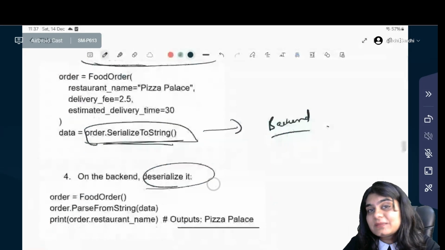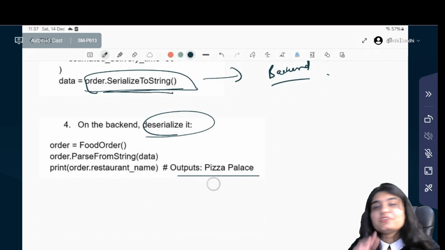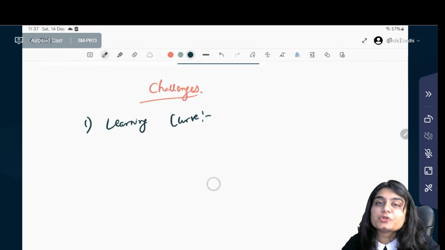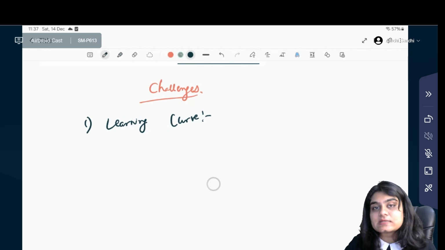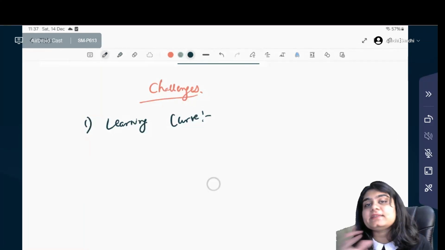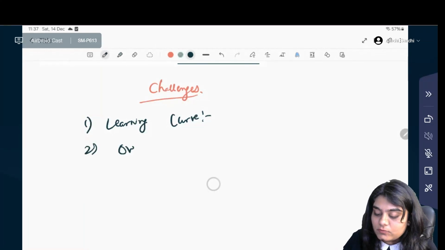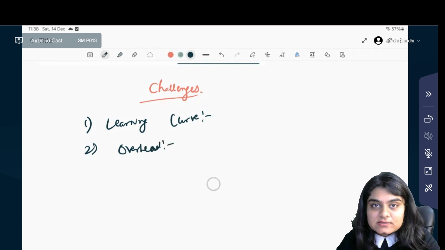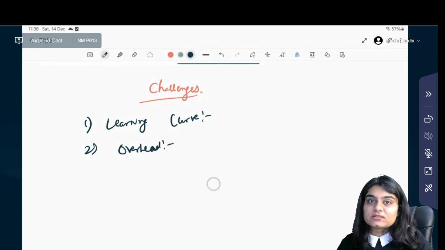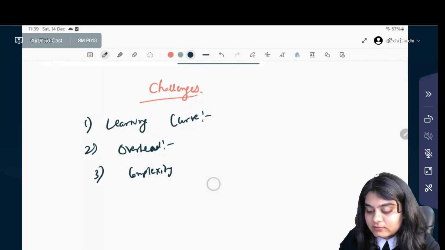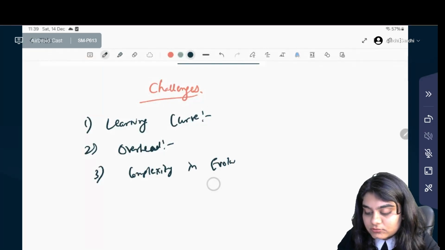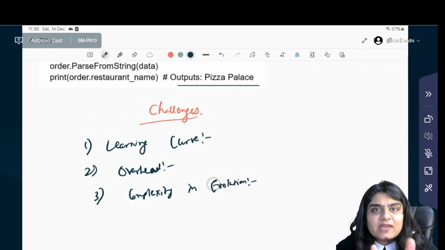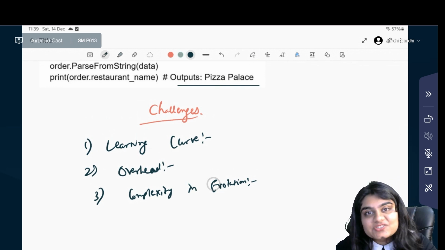But of course, schemas are not perfect. Here are a few challenges. First challenge is the learning curve. Tools like Protobuf and Avro have their own syntax and learning them might take a little bit of time. Second is overhead. If your use case is simple like logging events, schemas might be overkill. Third, complexity in evolution. While schema evolution is possible, it still requires careful planning to avoid breaking changes.